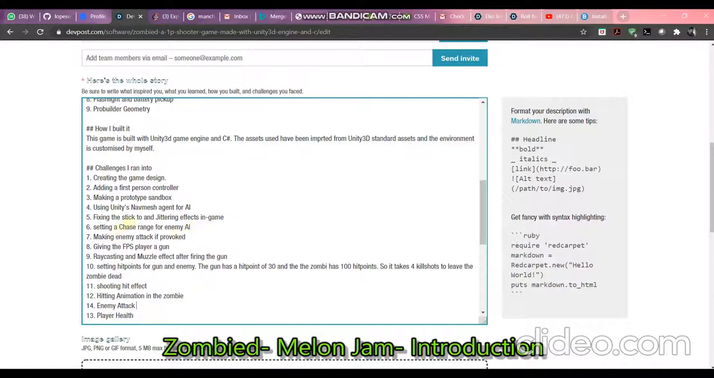I've also fixed the sticking and jittering effect in the game using a script, and we have given the gun to the FPS player. We have also done raycasting and muzzle effect for the gun. We have done the shooting hit effect and also the hitting animation, the zombie and the enemy attacking scripts, and also the player health scripts.